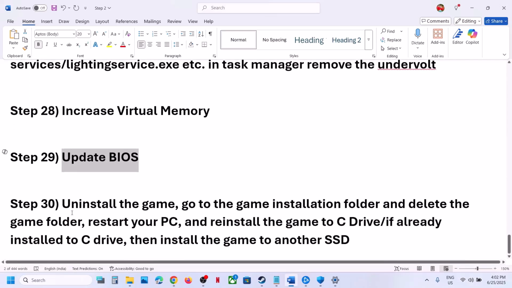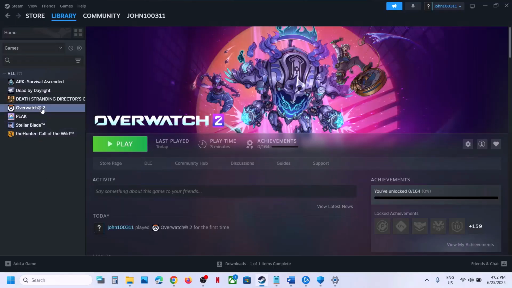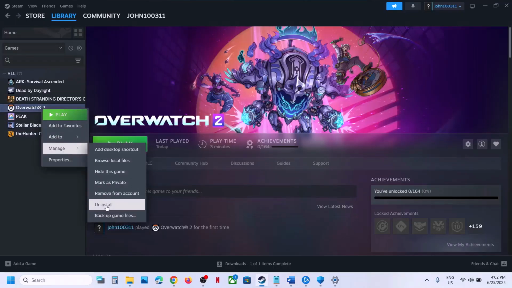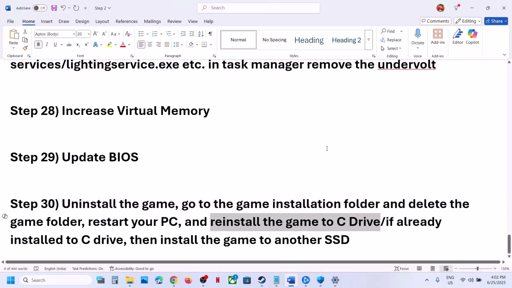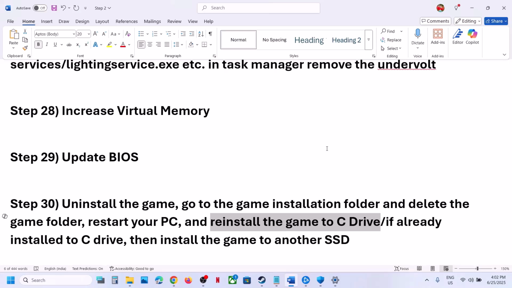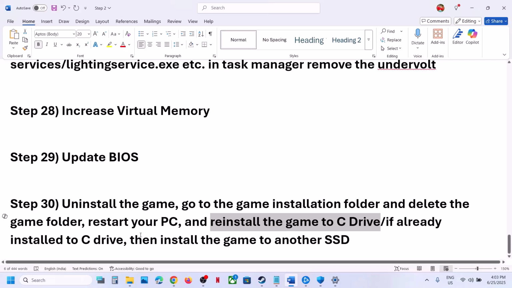The last step is to uninstall and reinstall the game to different drives. So if nothing is working, you can uninstall the game. After you uninstall the game, go to the game installation folder, delete the game folder, restart your computer and then install the game to C drive. If the game is installed to a different drive like D drive or E drive, try to install the game to C drive and then check. If the game is already installed to C drive, in that case you can try installing the game to another SSD and then check.